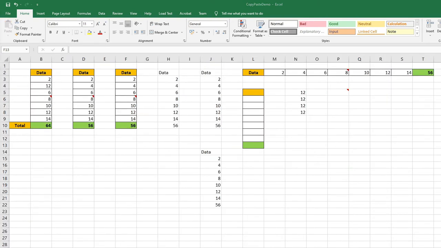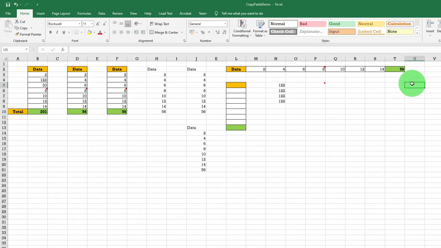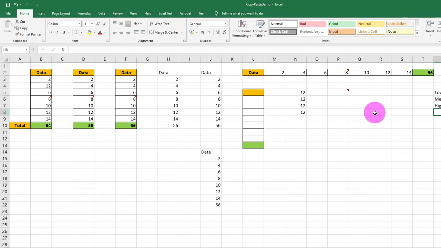Okay, next we are going to discuss is validation. This option pastes data validation rules for the copied cells to the paste area. So in order to demonstrate this, let me put some values in this column, which is low, medium, high. And what I want is these particular cells to have these values only. So that's basically validation.